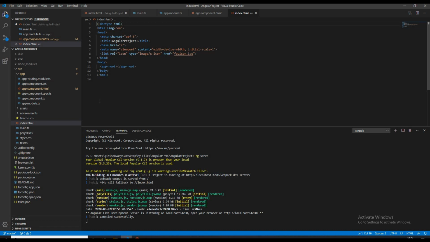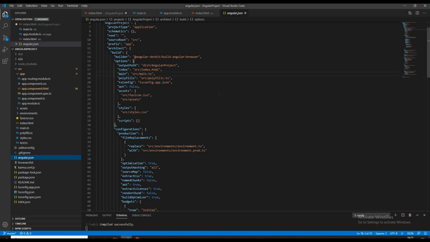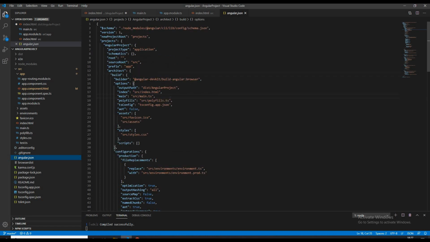Initially, we need to set the starting point for our application. We can find it in the configuration files of Angular. Let's open the angular.json file, which is the configuration file for Angular. We find here the index attribute set to the path of the index.html file. It is under architect, build, options. So the application starts from index.html.